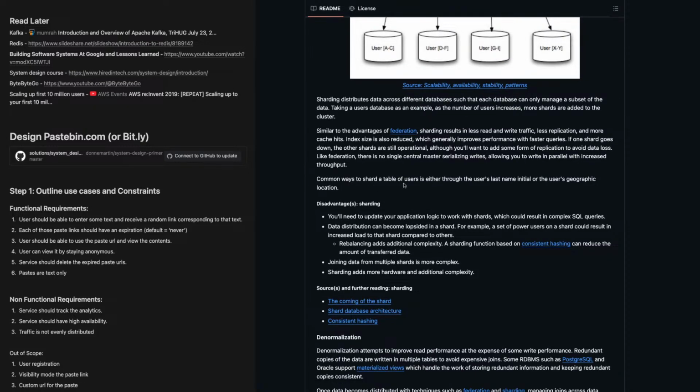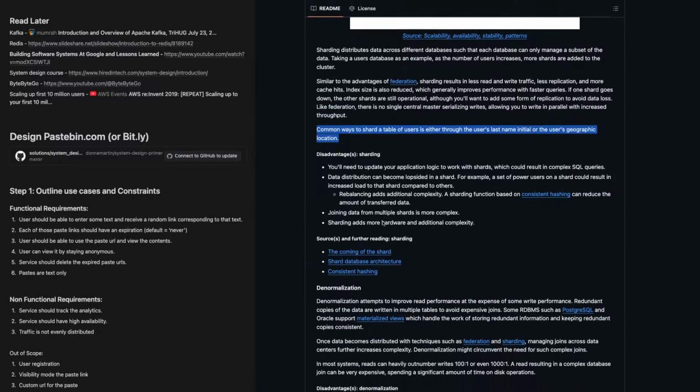Common ways to shard a table of users is either through the user's last name initial or the user's geographical location. So this would be application specific, and based on that we will make the decision. You will need to update your application logic to work with shards, which could result in complex SQL queries.